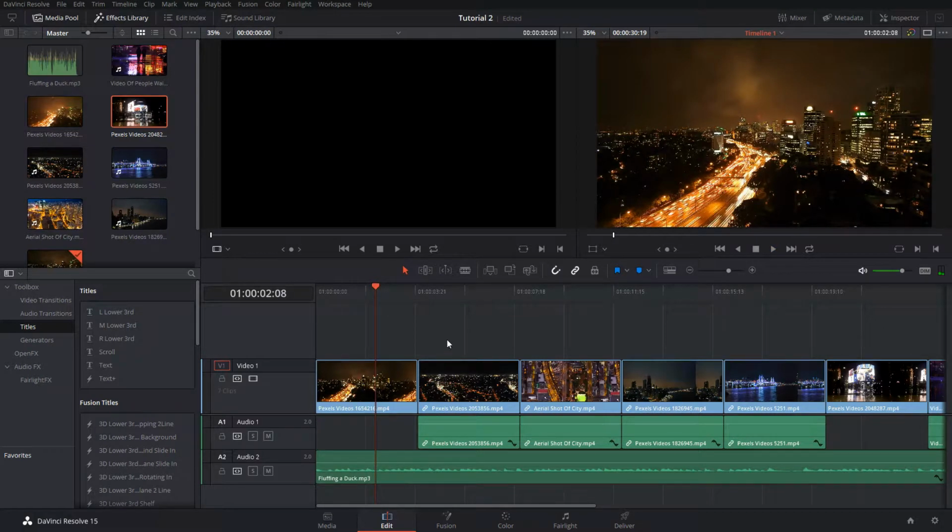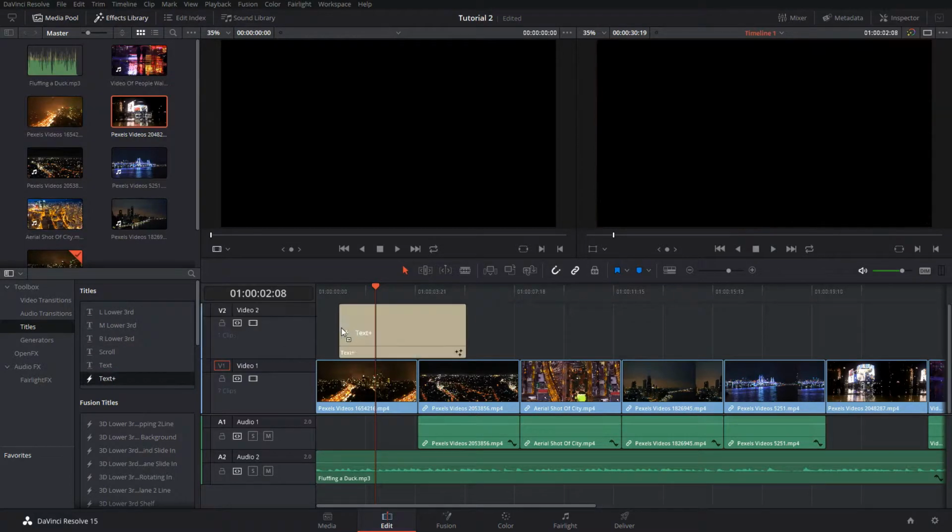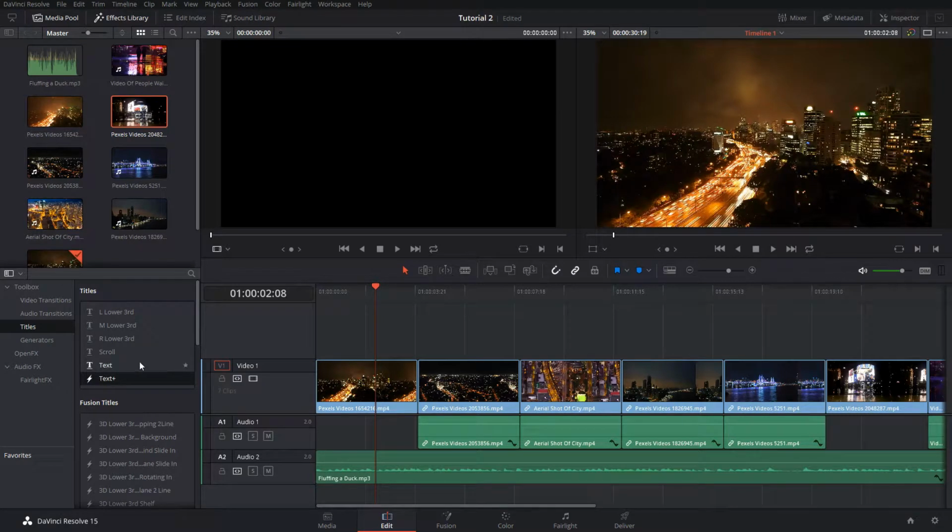Or is it? See, when I think of a slideshow, I think of cross-dissolve transitions and titles telling you what the video is. So there are several title options here. We have plain text. We have scrolling text. Only use that if you're doing end credits or something like that. Text plus, which I actually don't know what is, but I think you need an external program to do it. I think it must be a Fusion thing.